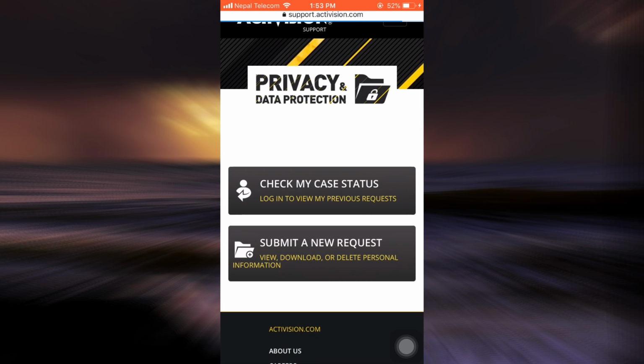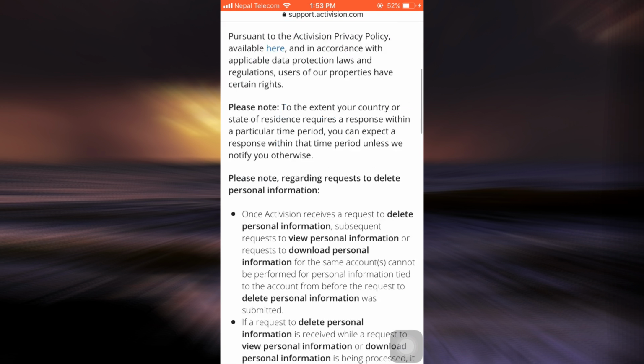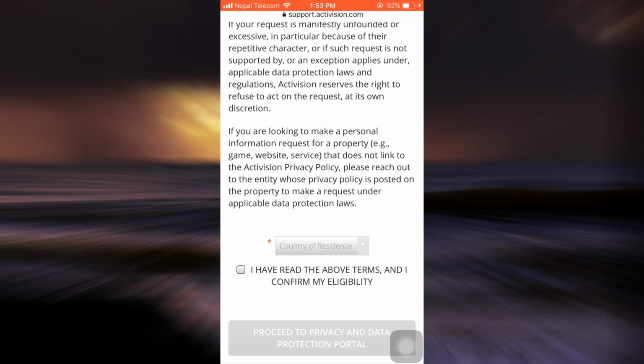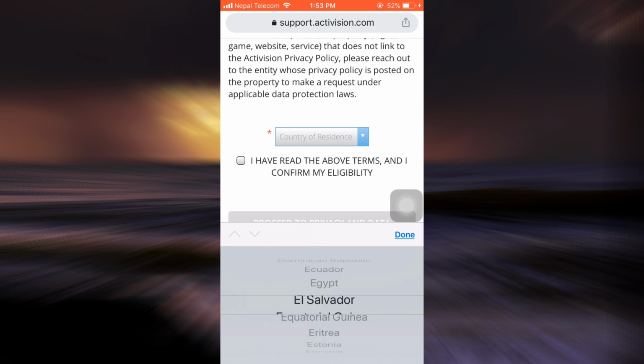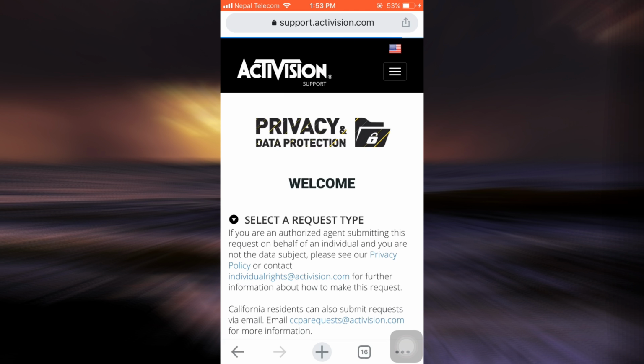So amongst the two options that are available to you here, tap on submit a new request and then scroll downwards, read through every information that has been given over here, and then select the country of your residence. So here I'm just going to select the country of my residence. Make sure that you select the country of your residence and that it's a true country, and then tap on the box and then tap on proceed to privacy and data protection portal. After you tap on proceed to privacy and data protection portal, you will now land on a page that will look something like this.